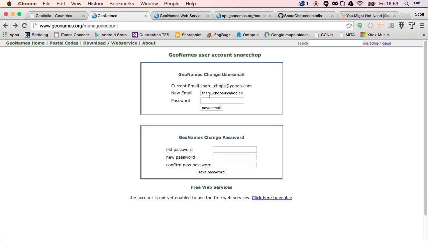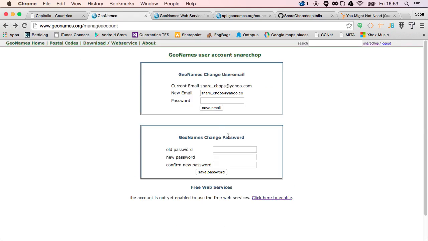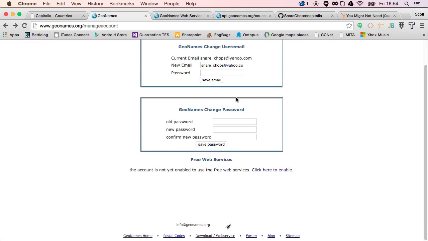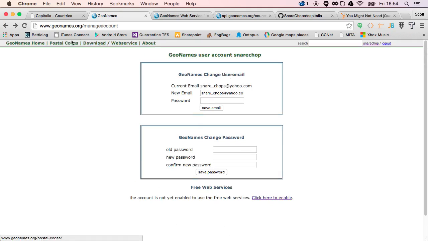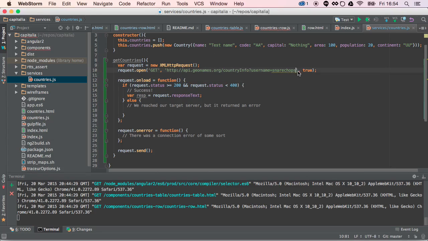Change username. User email. What? Oh, free web services. Click here to enable. There we go. Account snare chop. Oh, I misspelled it. I forgot an S. Okay, well, cool. We'll go with that. Snare chop.